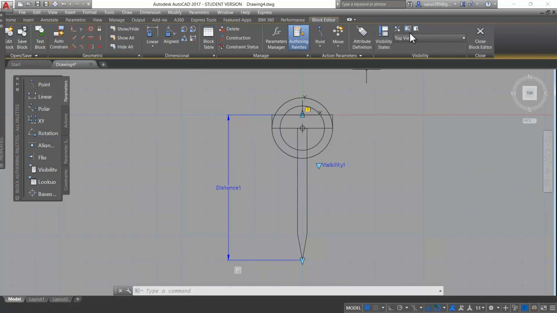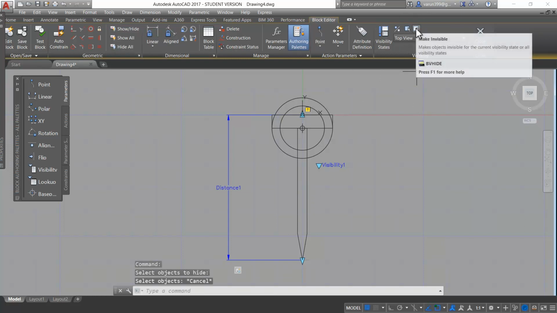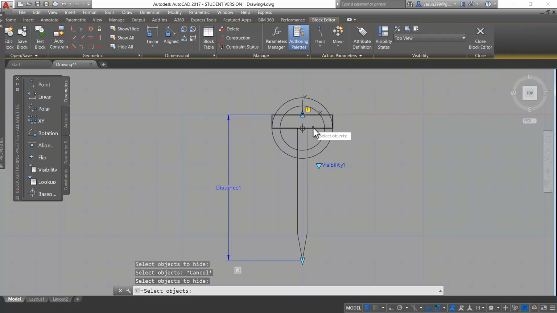There is an option to show the objects and to hide the objects also. So in the top view, I must hide all other objects. So I will select the make invisible option like this and select the objects which I want to make invisible. That is this one, and this one. Correct. And press enter to make them invisible. Now you can see that the objects are showing in a light shade. That means they are now invisible in the top view.